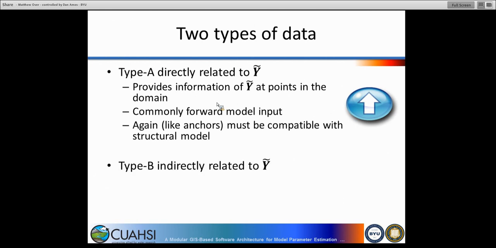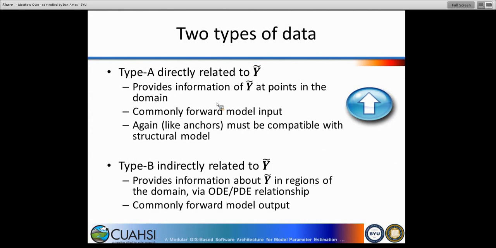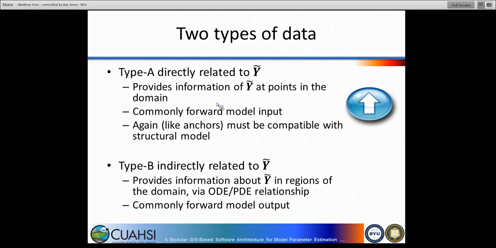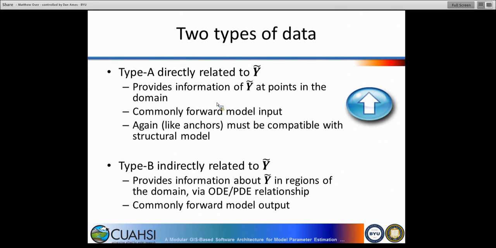Type B is now indirectly related to Y, and this is an interesting thing. Type B is what allows us to calculate the likelihood function. It's the reason we use a forward model, and these are any kind of information that can be indirectly related to the target variable. So a simple example, hydraulic head is not related directly to hydraulic conductivity. It's actually a volumetric representation based on boundary conditions, initial conditions, and forcing conditions. But through the flow equation, or some kind of ordinary differential equation or PDE, we can get some information about the target variable conductivity via the head measurements.